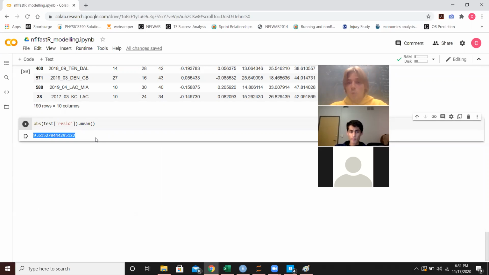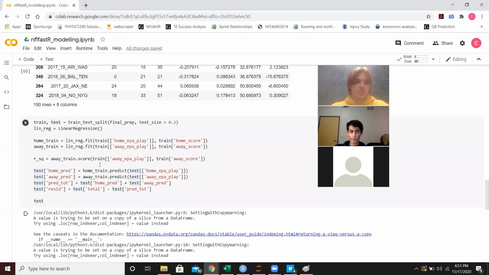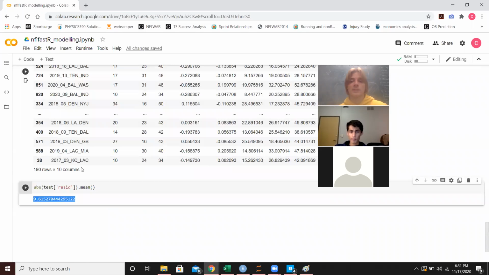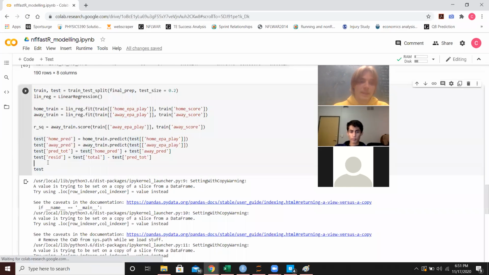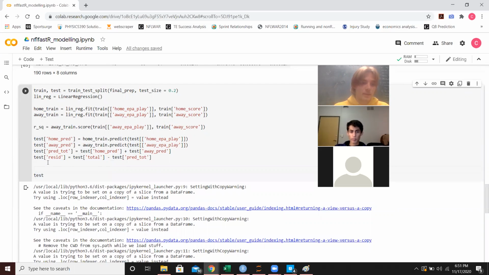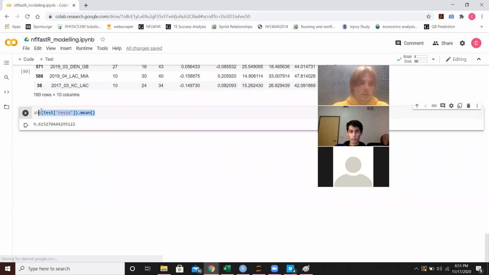So we are actually worse than if we just predicted the total as a whole, than if we predicted the home and away by themselves. Now, what explains this? Well, let's go back and look at the home and away resids, and we'll just define those really quick. So test home resid.